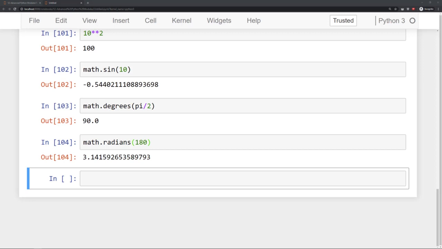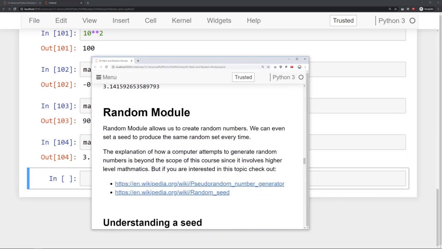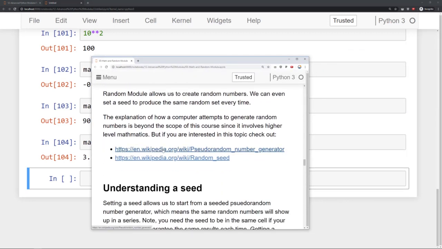So if you check out the lecture notebook, let me bring it over real quick. When we discuss the random module, there are two useful links here. One is discussing pseudo-random number generators. It's a really interesting field of mathematics, with a really interesting history on how you can actually get a computer to show something that looks random, as well as random seed, which is how you can get the same batch of random numbers if you want to test the same code over and over again.